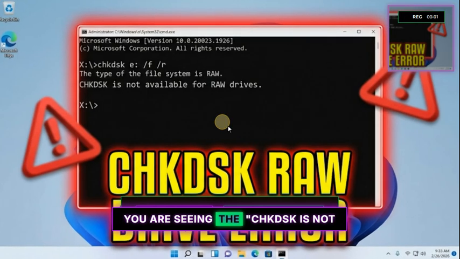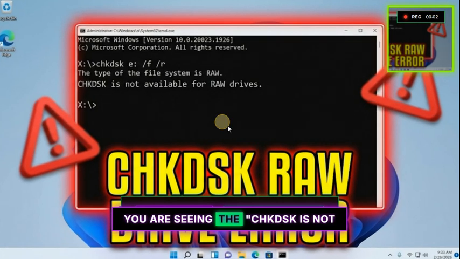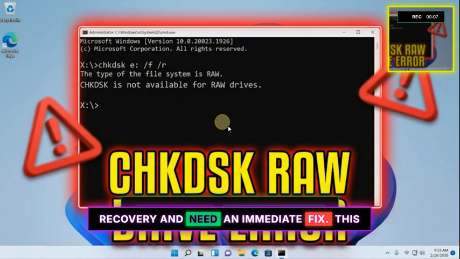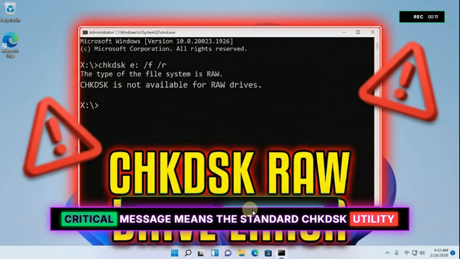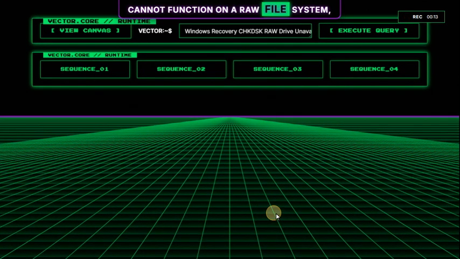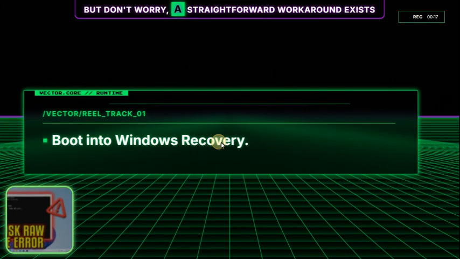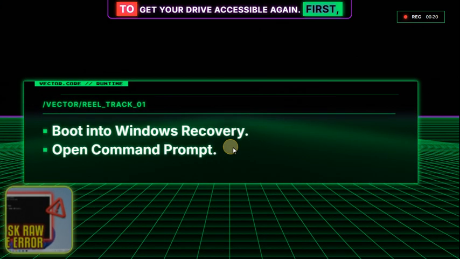You are seeing the "CHKDSK is not available for RAW drives" error in Windows recovery and need an immediate fix. This critical message means the standard CHKDSK utility cannot function on a RAW file system, but don't worry, a straightforward workaround exists to get your drive accessible again.